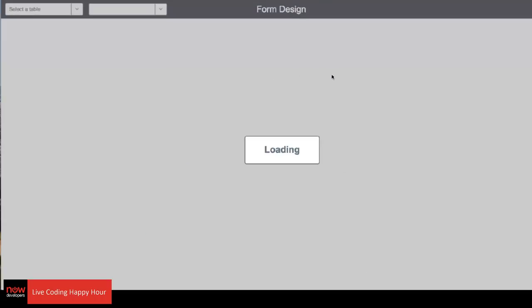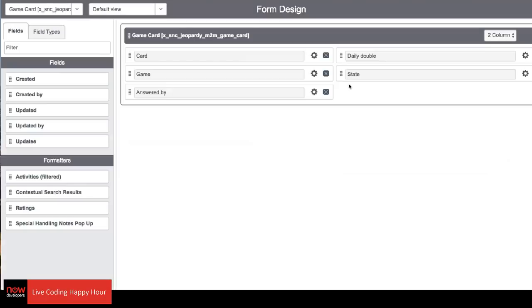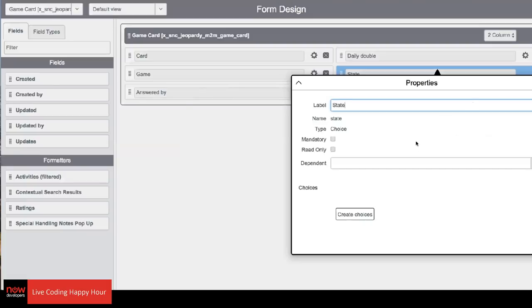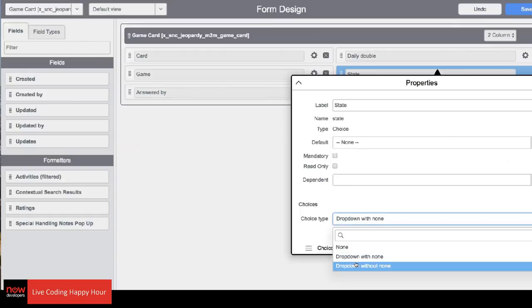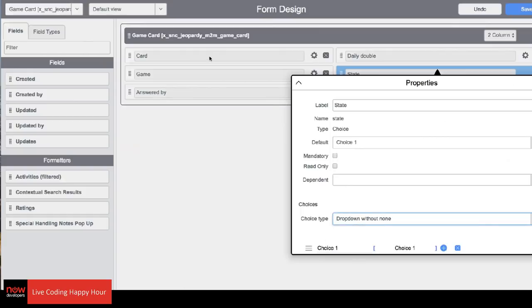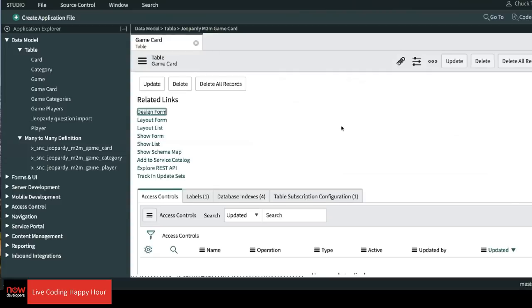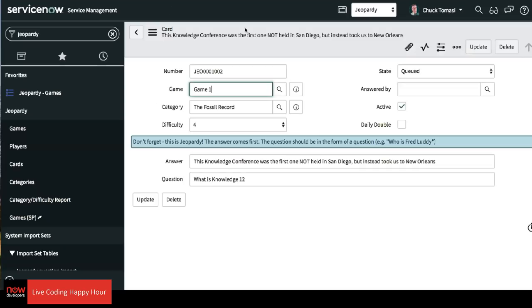Now, I actually like doing the choice lists from the form designer. Some people will right-click and do sys choice. But doing it this way gives me the cheater way to have two tabs on the screen at once. So I can say create choices. I'm going to make this a drop down without none. If I remember right, that's what I had on the other screen. The choice list on that form designer is actually one of the things I do like to do.